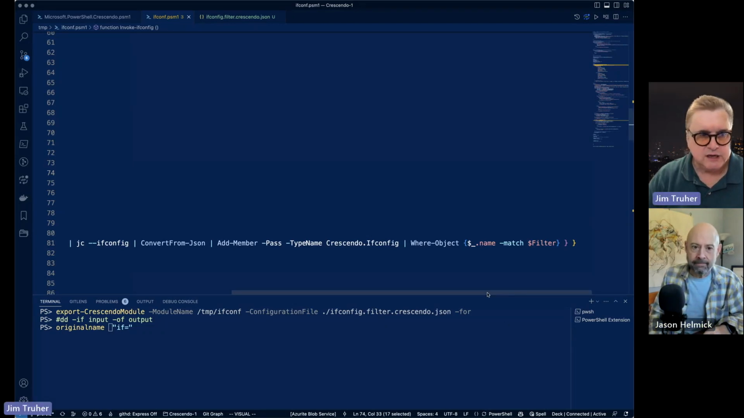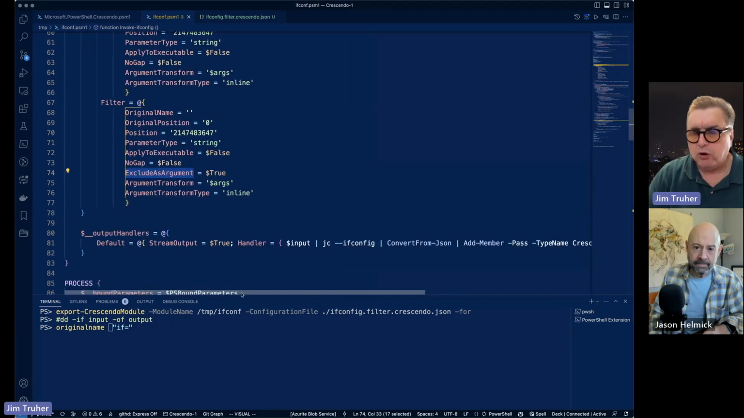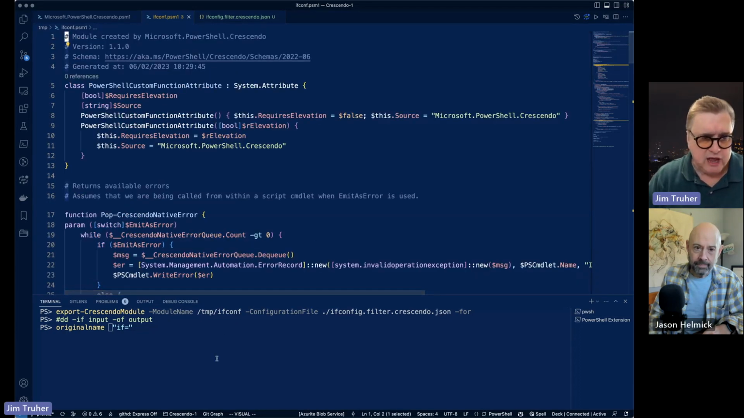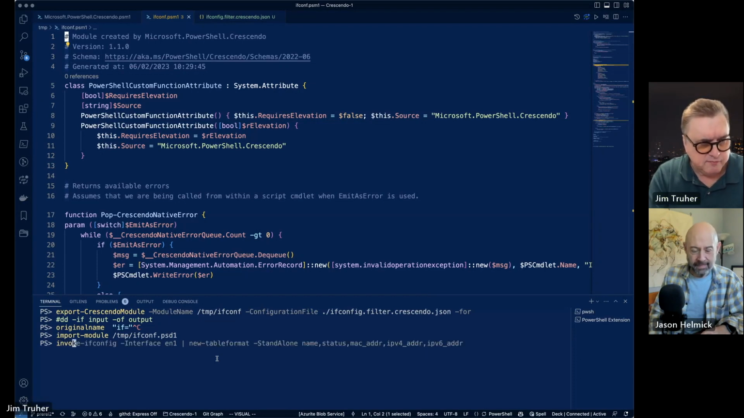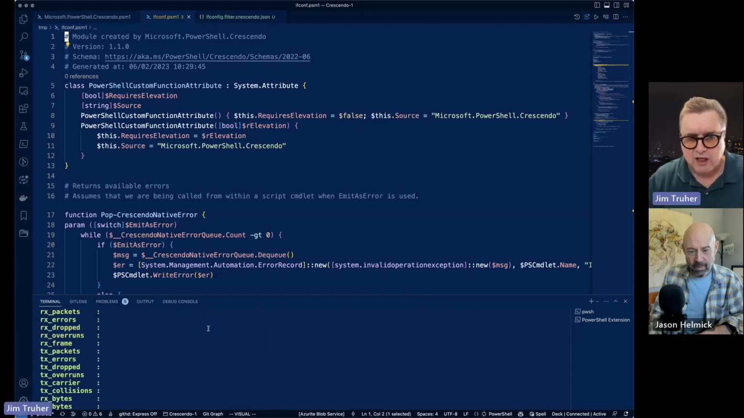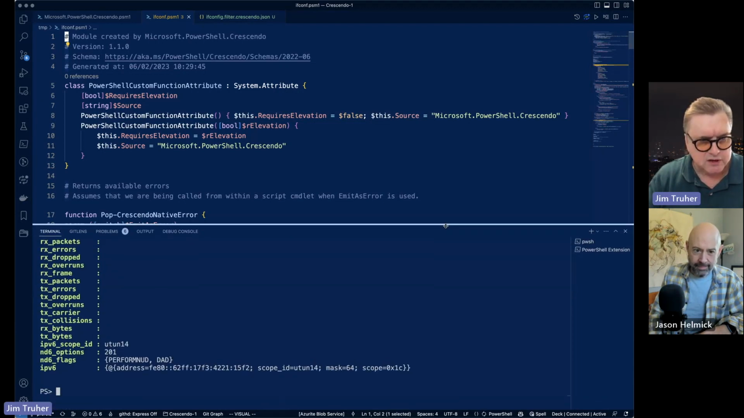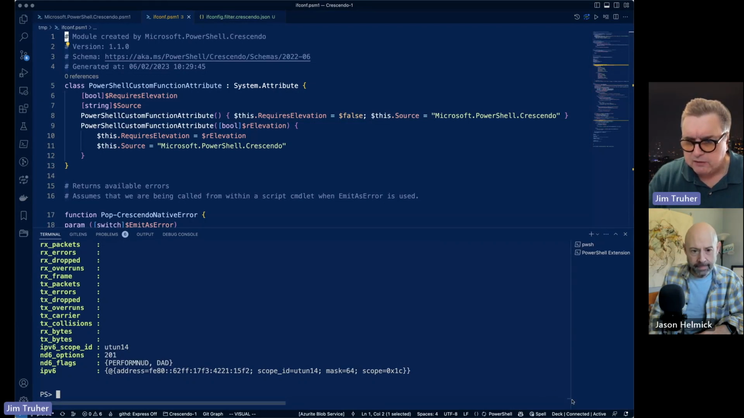Yeah, it can make things a lot easier for users, because they don't need to add that where clause at the end of their proxy. They can just do it. And in fact, if we go and import the module, now I can say invoke if config. You can see that we have a lot of output here. Let me scroll up just a little bit, make sure that we can see it all. There we go. So it's a lot of output.